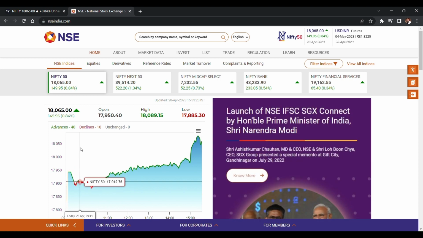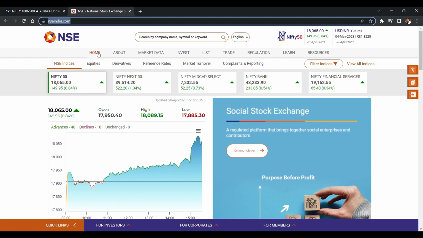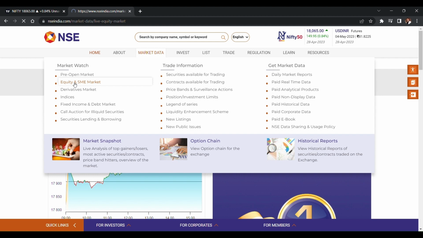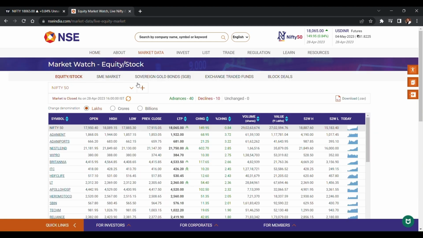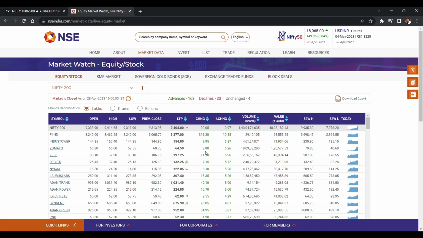For this, we will first go to the website nseindia.com. In nseindia.com, we will select market data and then select equity and SME market. Here we get an option to select the various lists of stocks like Nifty 50 or Nifty 200. Suppose let's try adding Nifty 200 stocks, so I will select Nifty 200. Once I select that, I can see a download option on the right side, which will be in the CSV format. So I will click the download.